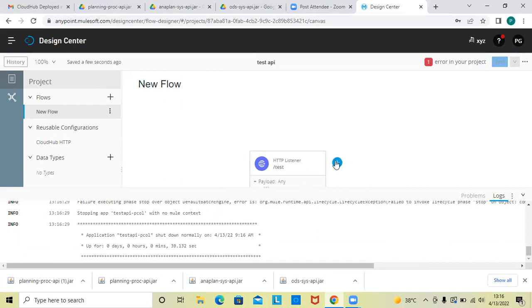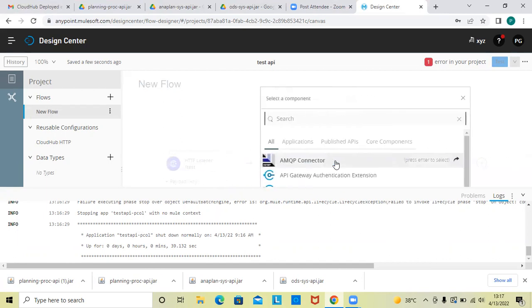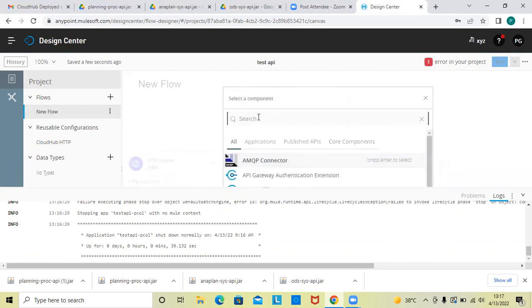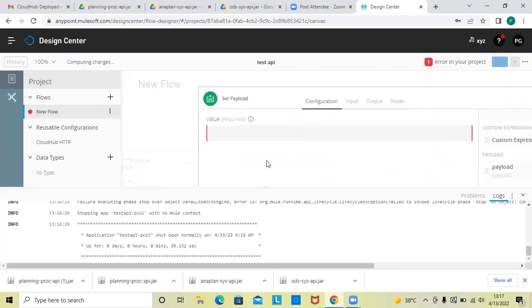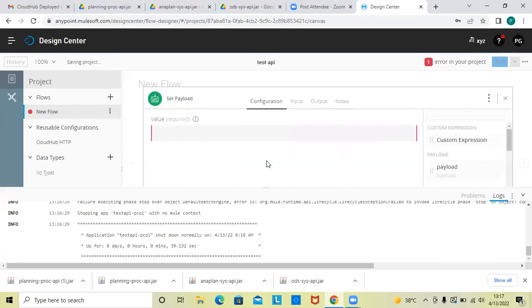Now, what do we want to perform? Suppose I want to print my name. So click on the plus icon here. In order to print the payload data, or any data, we have to use the component Set Payload. So you can see each and every component is made for a specific function. When you go through 3 to 4 modules, you will be familiar with all of these components. It is not a very difficult task to learn.